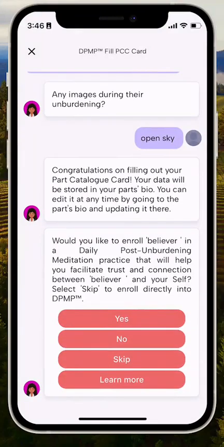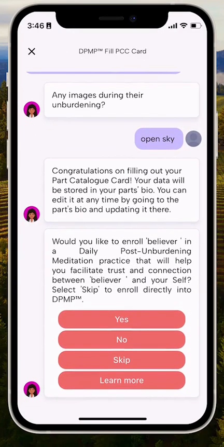So now it's going to ask you a series of questions that says, would you like to enroll? You've completed your parts catalog card. Would you like to enroll in the daily post-unburdening meditation? So again, that's that 30 days post-unburdening. That is really important for a part. It's a very specific meditation that Michelle has created for that fresh post 30 days unburdening process. So I'm going to say yes, we're going to enroll it.